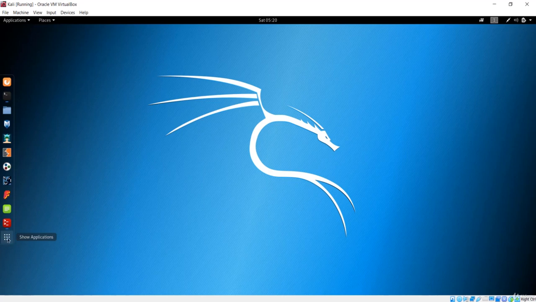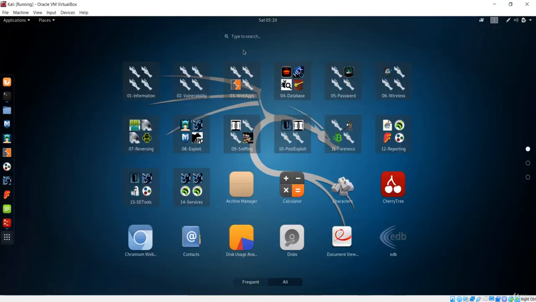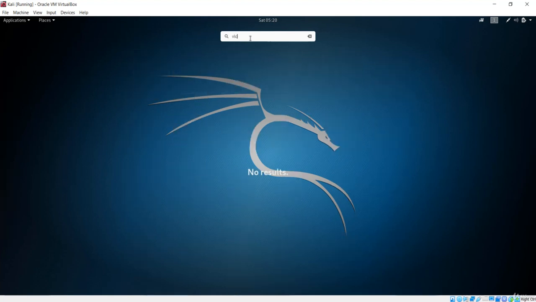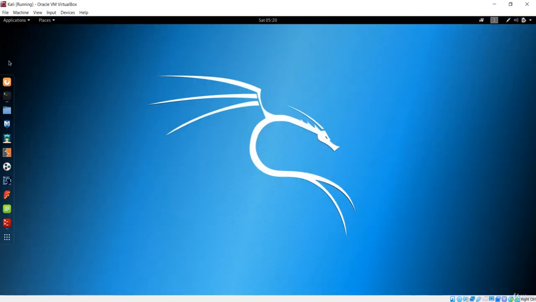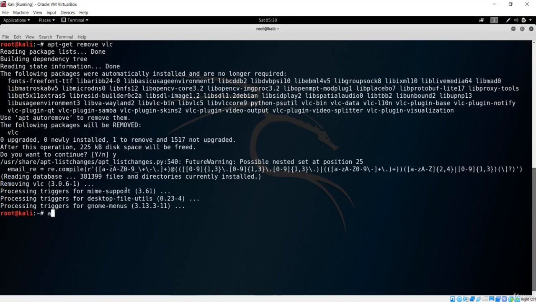This application is not working properly for me. It is taking some time. Now if I search VLC, it won't be there, because we have removed that package from the system. The thing you have to take care of is, before actually installing a package, you have to first update with the apt-get update command. That updates the database and libraries, and then you can simply use the install command and the package name, and that will be installed in your system.